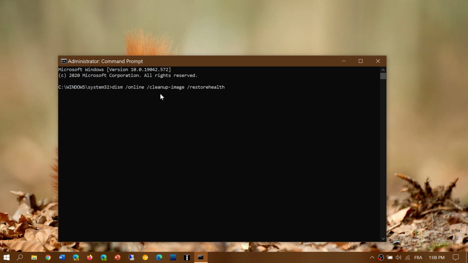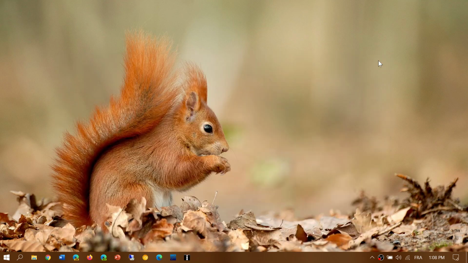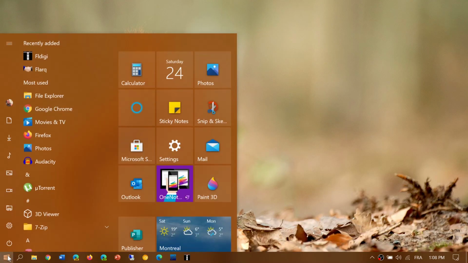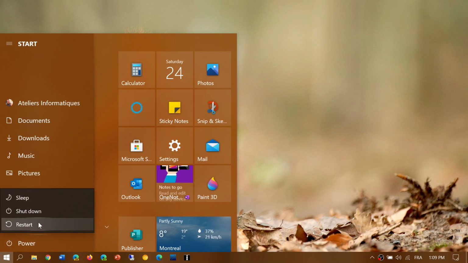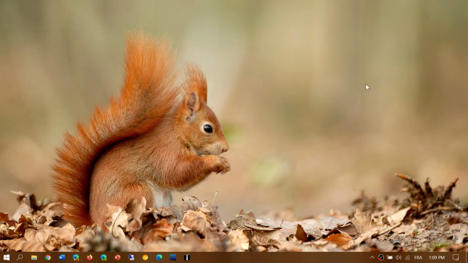Once you run this command, a process will go through. When it's over and all is done, simply reboot your PC. Go to the Start menu, and in the power settings, just click Restart.